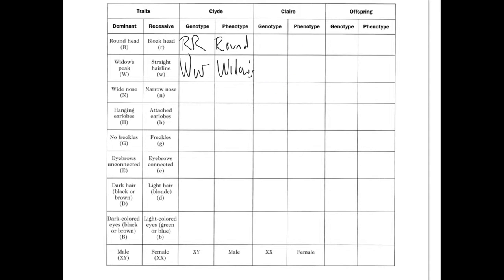And then we would next go over and start to do Claire. So let's spin 1 or 2 for Claire, and let's say Claire ends up homozygous recessive, which would make her blockheaded. And we spin for widow's peak, and let's say she also ends up heterozygous, and that would make her have a widow's peak as well. And I would continue that again until I get all of the traits. Then it's time to move on to the offspring, but we're not going to spin the spinner for the offspring until we do the Punnett squares.